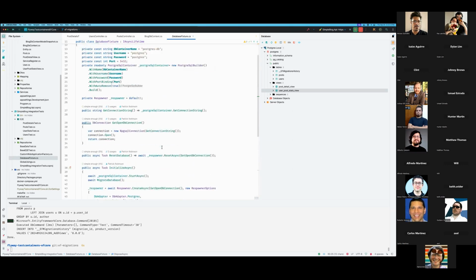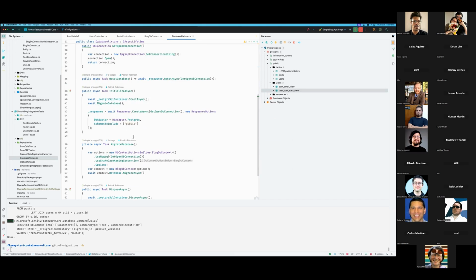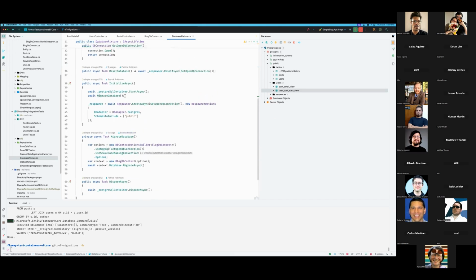So basically, test containers gives you these really cool builders, like the PostgreSQL builder, which lets you build a container and give it parameters so that you can spin up a container. The container object gets built using the PostgreSQL builder, and then in the InitializeAsync, we have the container.StartAsync call. So that will actually spin up the container.